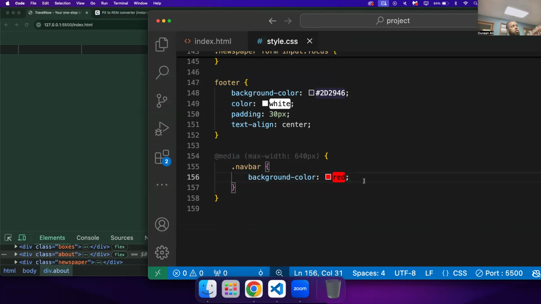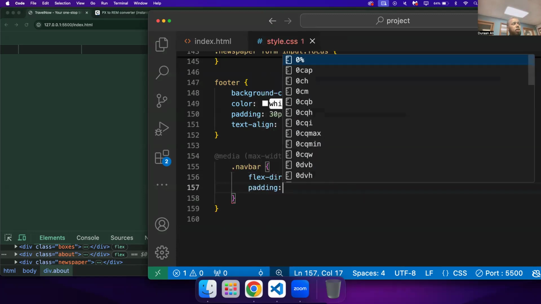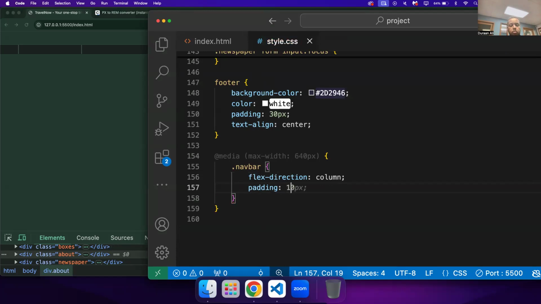Now we're just going to define things differently than the way we had it. So let's do that. Instead of the background here, we're going to change the flexbox. We're going to change the flex direction to column. So the navigation, we want it to stack on top of each other when they reach that point. We're also going to add some padding, 10 pixels and 20 pixels, so we want to give them some breathing space between each item.